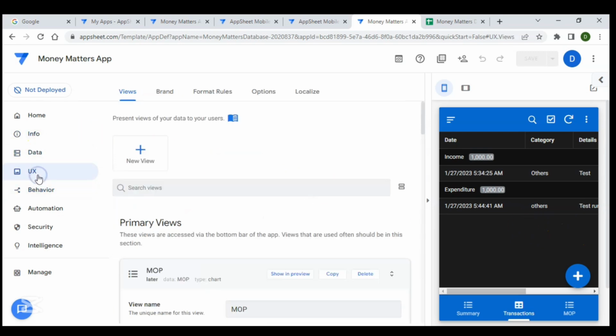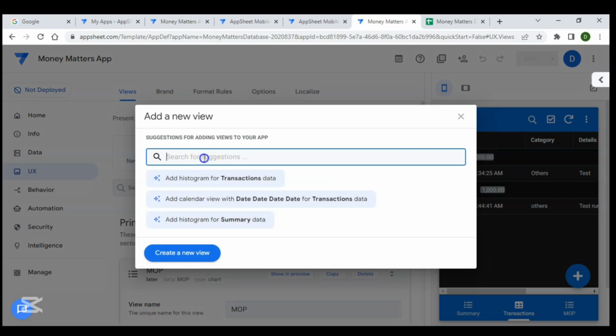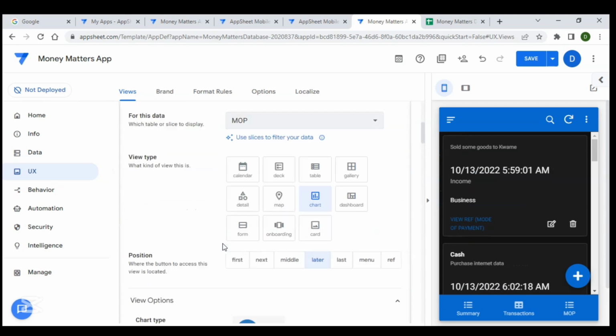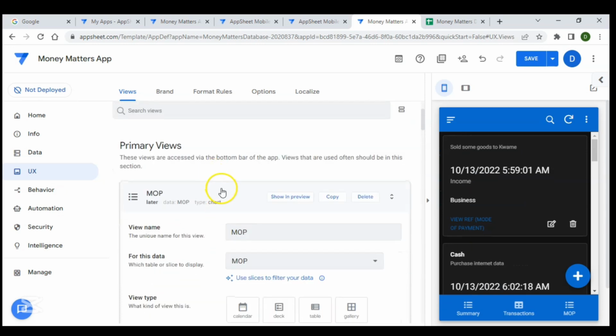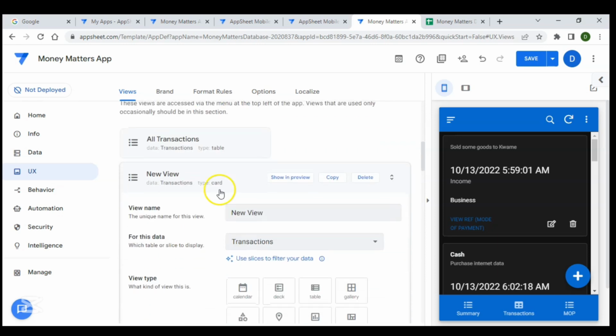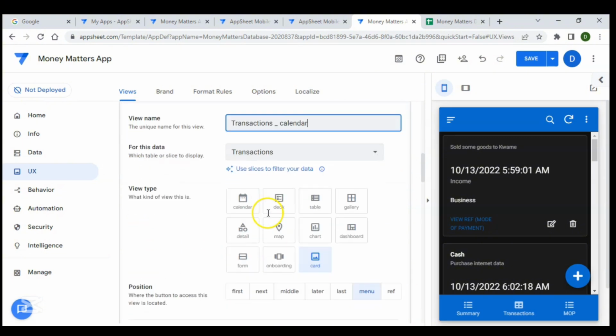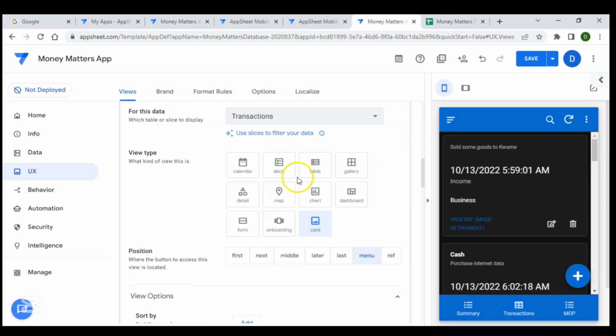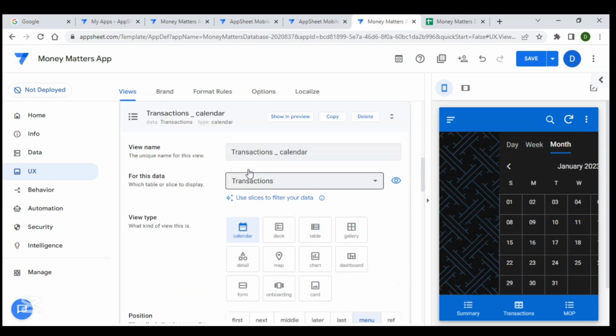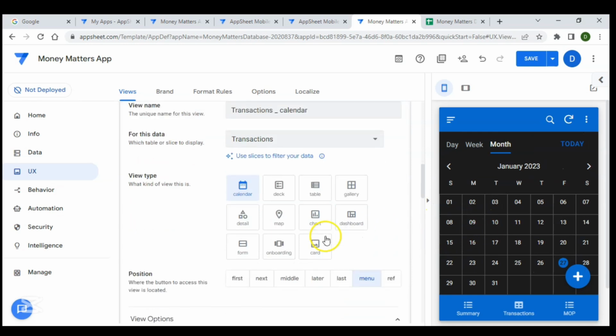Okay, so first let's create the calendar view. So I'm going to create a new view. Scroll down. New view. Okay, I'm going to call this transactions calendar view. And then I'm going to set this to calendar there. So you have something basically like this.